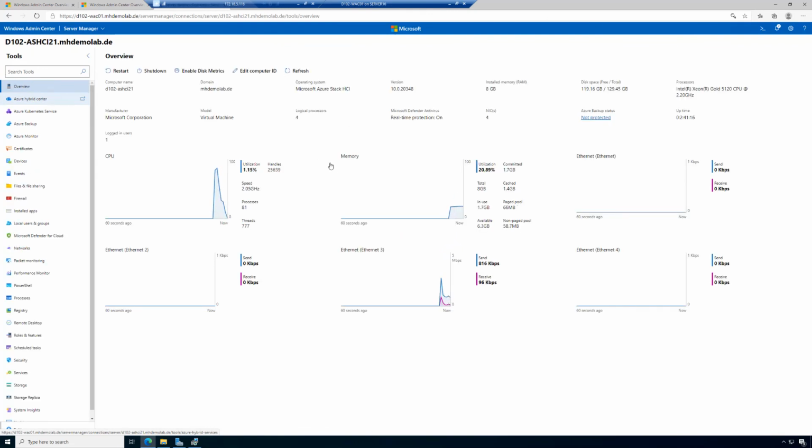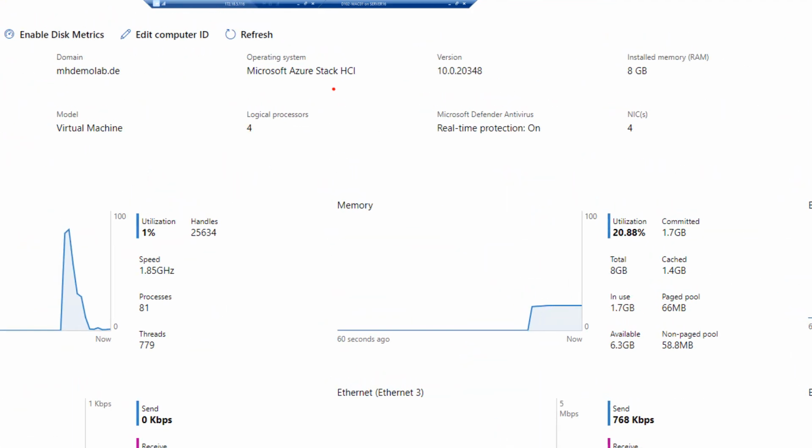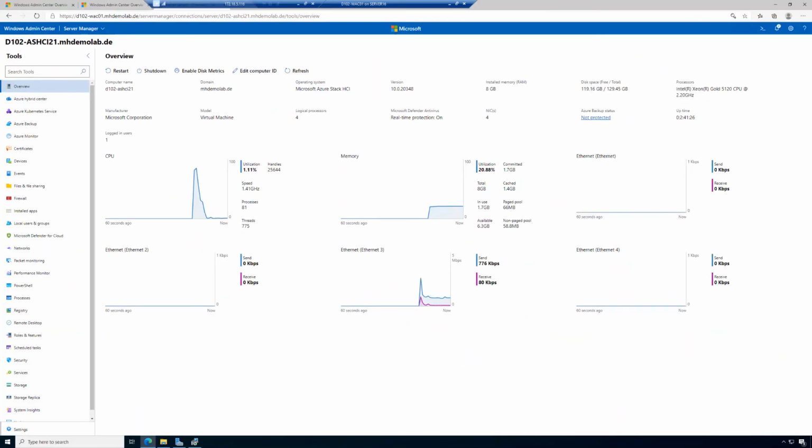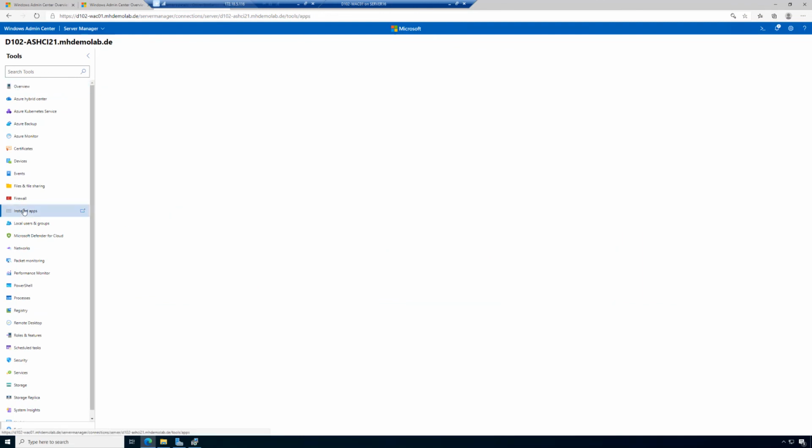Here I see the dashboard. I see this is a virtual machine. Here I can see this is the Azure Stack ASHCI operating system. So my target machine is not Windows Server, it's Azure Stack ASHCI OS. I can check the installed applications on the target machine. No records actually found. I could install roles and features. I could configure system settings and so on.